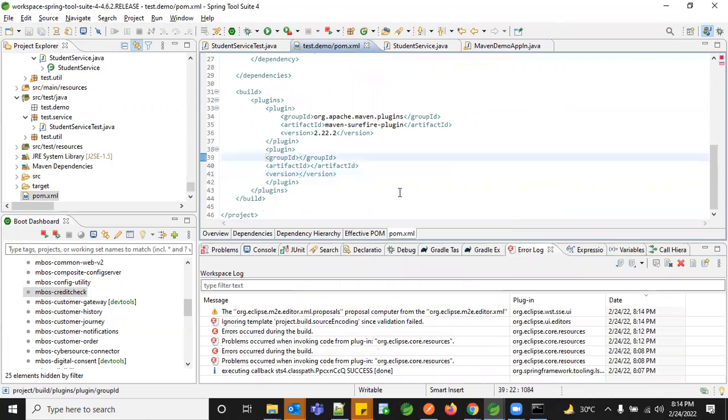From the Apache package, we have something called Maven plugins. So instead of the artifact Maven Surefire plugin, we are going to call our own jar plugin from the same group ID, Maven.plugins. We'll just copy the same and rename it to jar plugin.